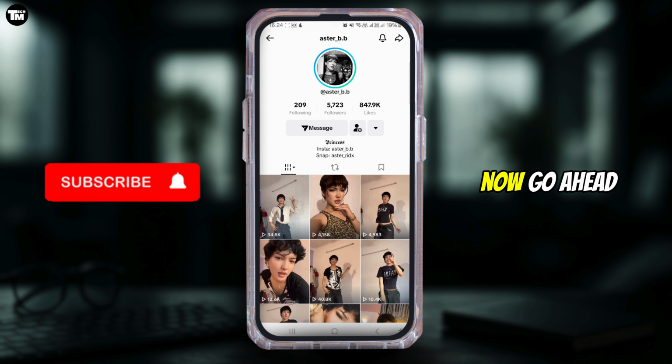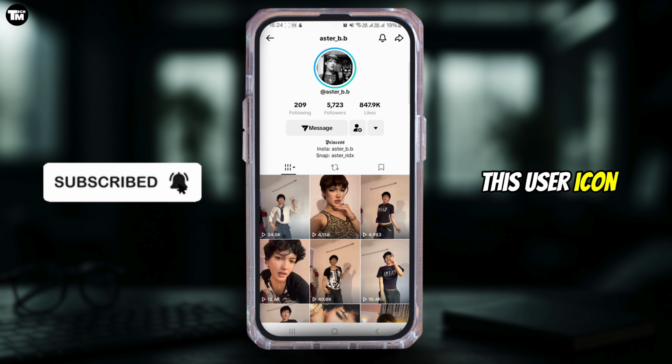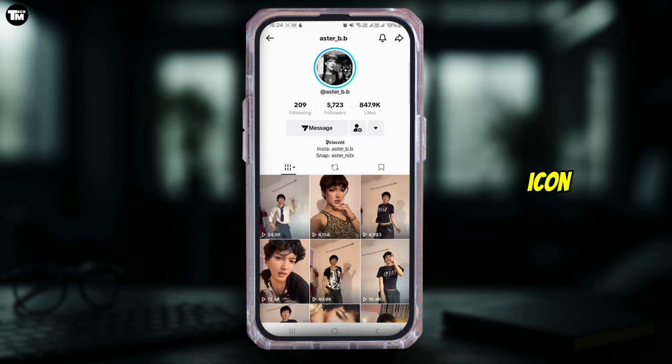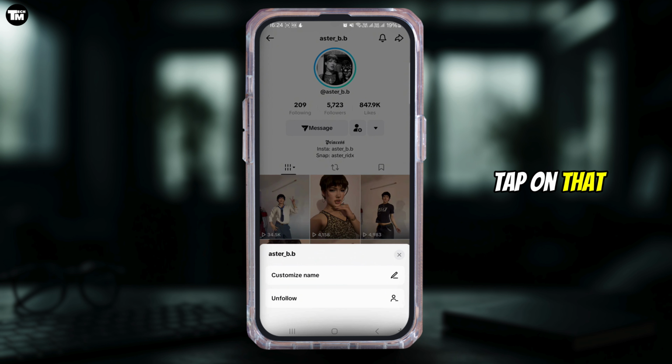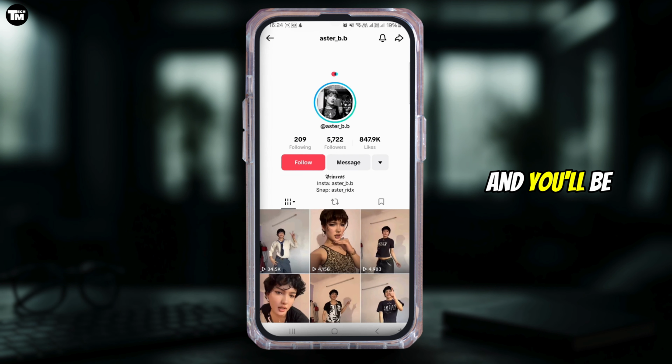Now go ahead and tap on this user icon with the settings icon. Tap on that and you will see the option of customize name and unfollow. Go ahead and tap on unfollow and you'll be done.